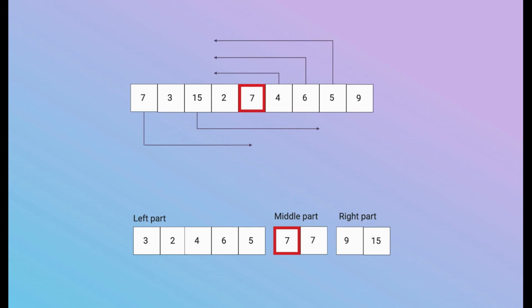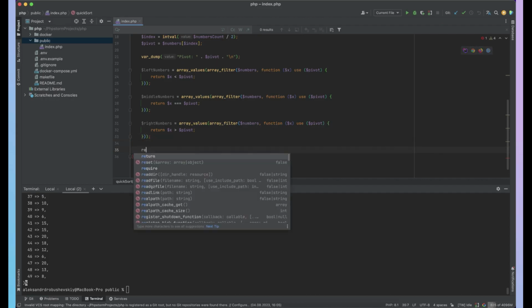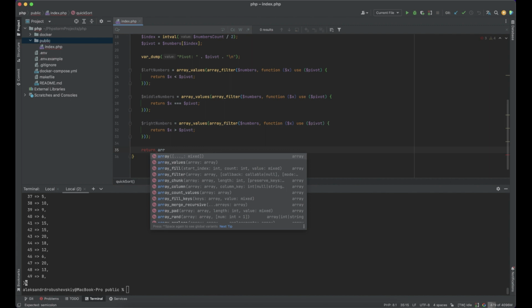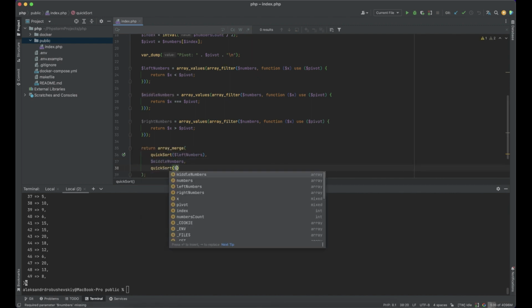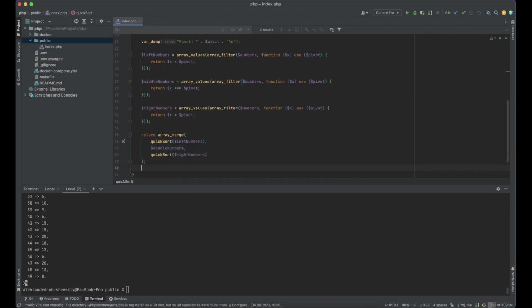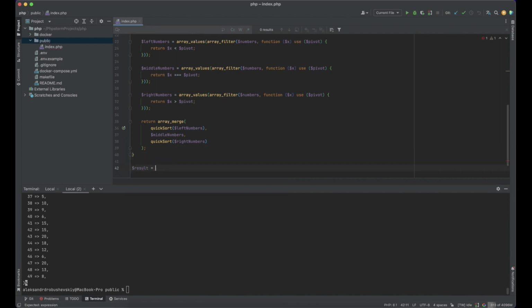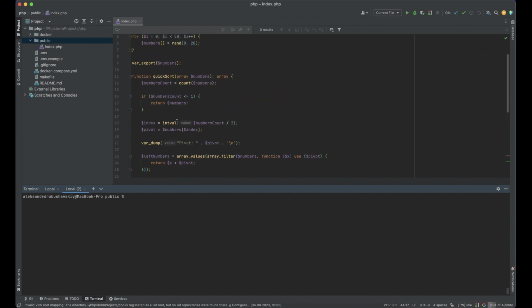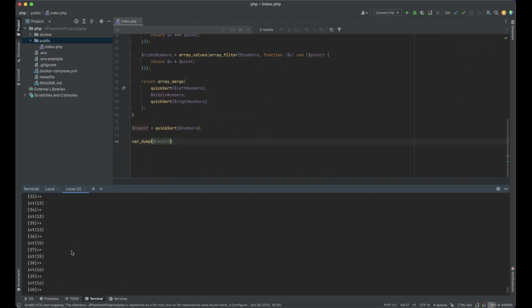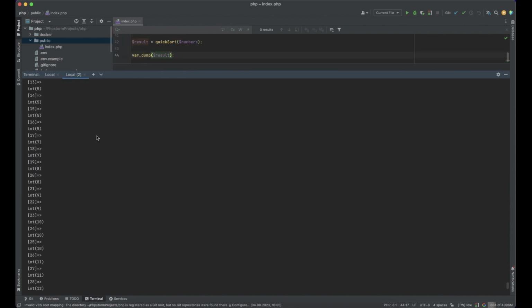Look at the slide. The variable left numbers is the left part. The variable middle numbers is the middle part. The variable right number is the right part. Then we use an array merge function to merge the sorted parts together. In doing so, we apply recursion on each part to sort it. Let's execute the function and see a result. So, the array was sorted using the quicksort algorithm.